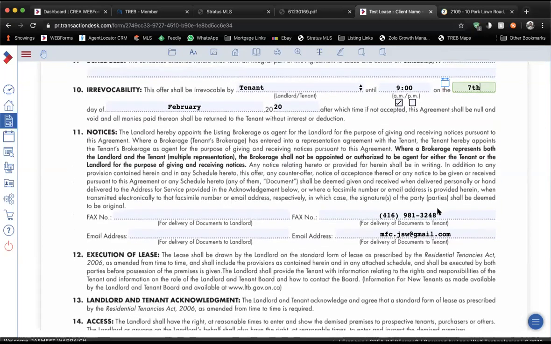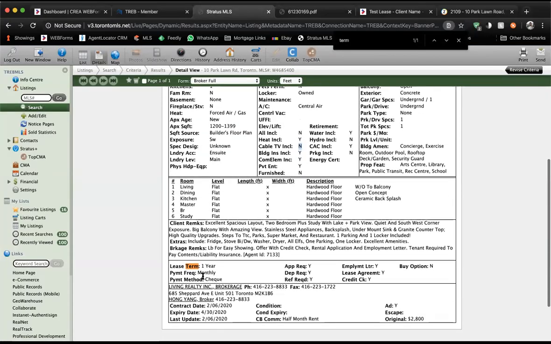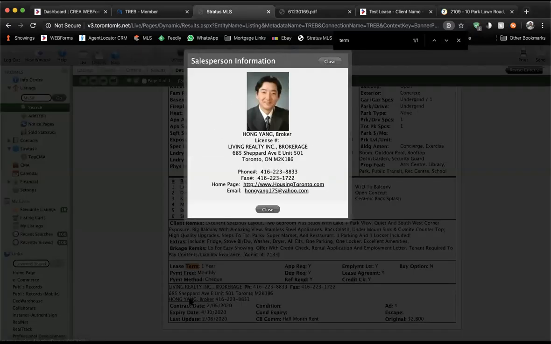Okay, so in this case, this agent's email address and fax number were auto-populated. But if you ever do have to manually grab this information, I'll show you how. On the MLS listing, if you click on the broker's name or the agent's name, you will get their particular information. So in this case, here is the agent's email address. Here is their phone and fax number.